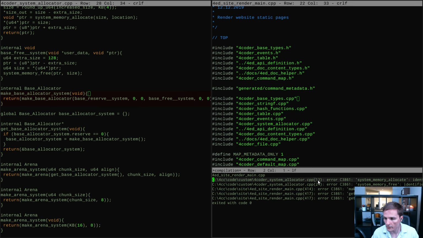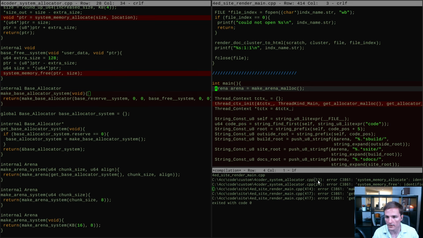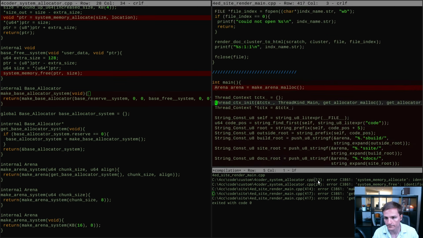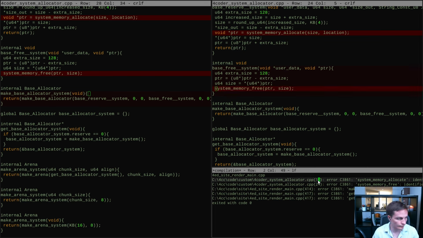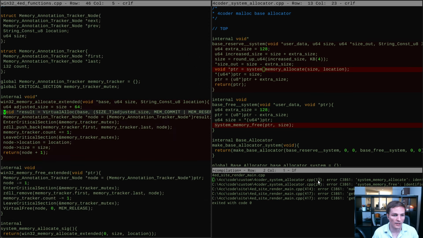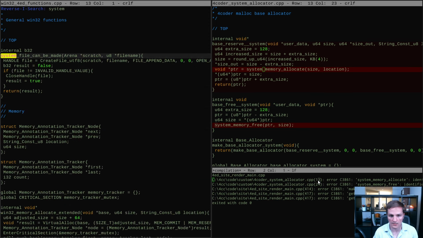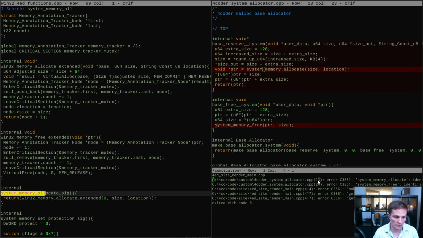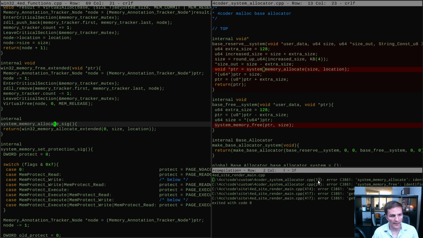Okay, so now the problem is, and I guess there were other spots here that were directly tied to malloc as well, system memory allocate can't actually be found. The answer to why we can't find it is that it gets defined in something like Win32 4head functions system memory allocate sig, right? And so this would mean we'd have to include Win32 4head functions.cpp, but only on Windows. If we wanted this to build on other platforms, we'd need to include those. And so the question is, how are we handling that?